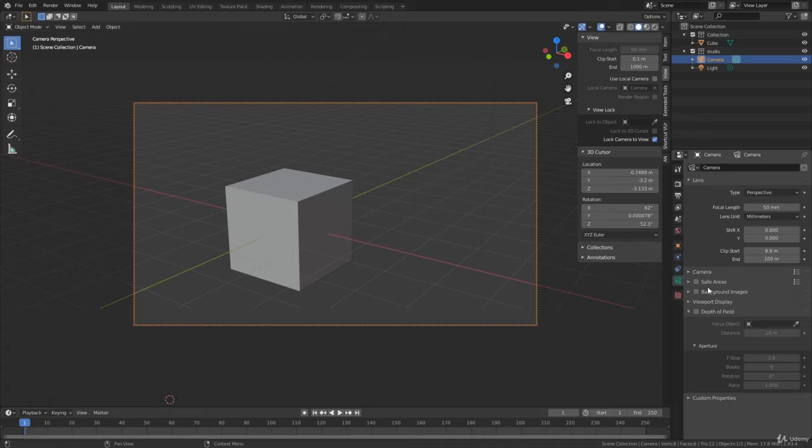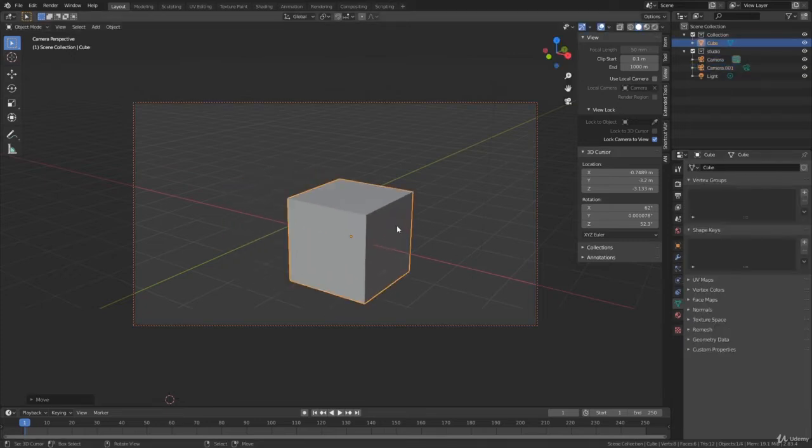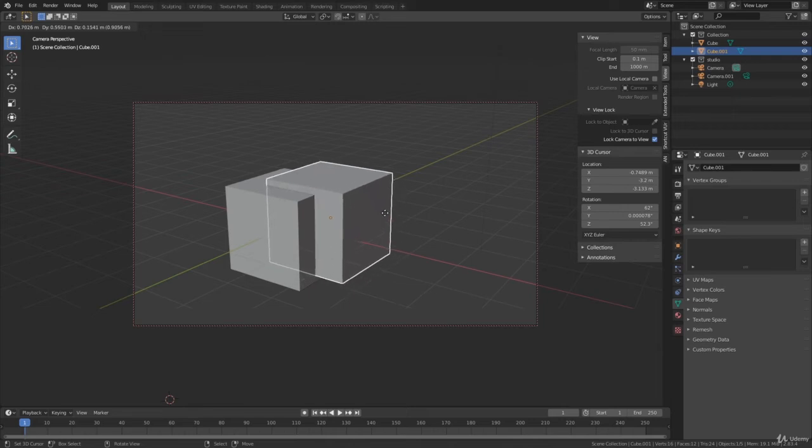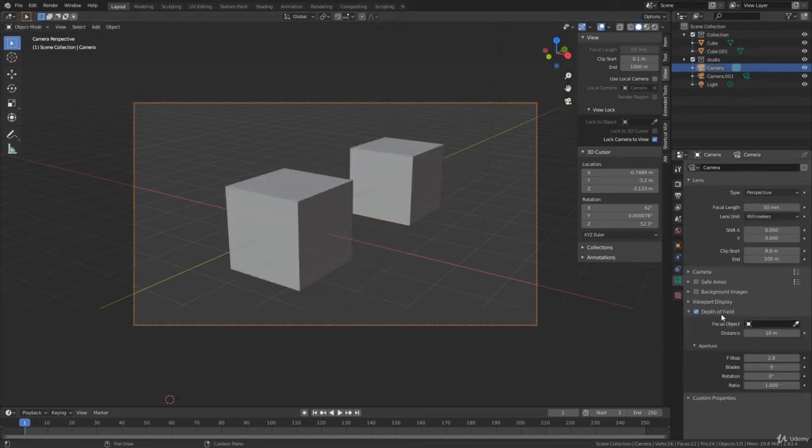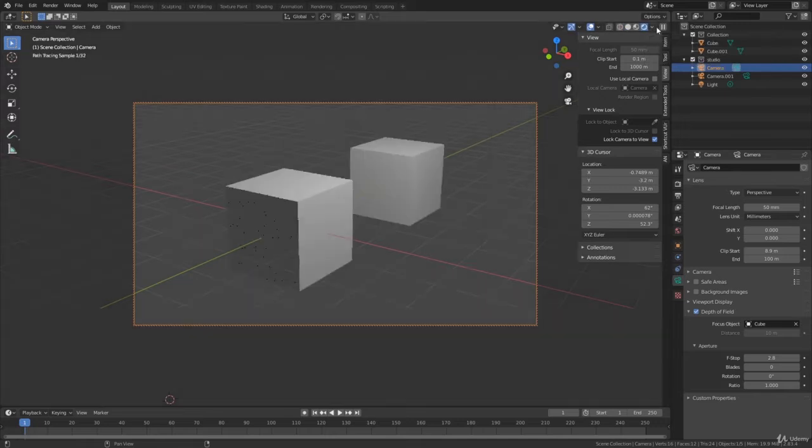One thing that I do want to show you though is the depth of field. For the depth of field to work, I'm going to duplicate another cube, move it to the back, and show you how this depth of field works. I'm going to focus on our first cube, and I'm going into our viewport shading, so we're rendering. Now, if you put this f-stop lower, you can see that this cube here is out of focus and this cube is in focus.